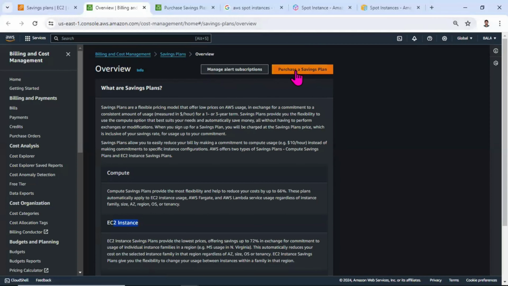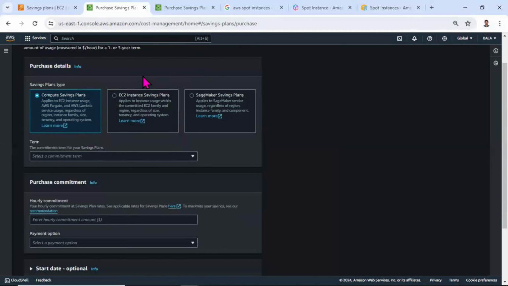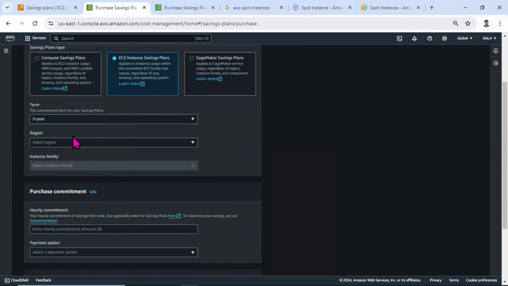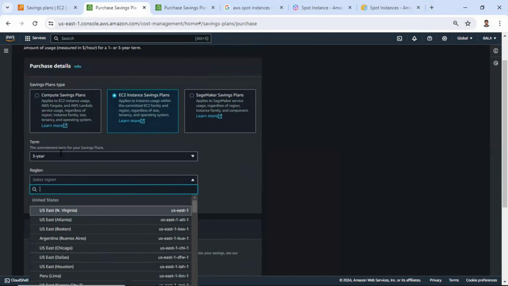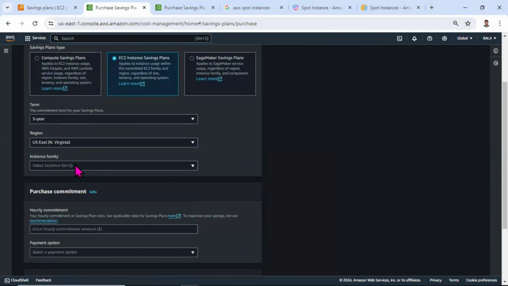To create a savings plan, you can just click on purchase savings plan. Here we need to choose what purpose we are going to use it for. I'm going to use it for the EC2 instance. And for terms, as I mentioned, 1 year and 3 year, we can choose either one. Based on that, they will give you the discount. Apart from that, the region also, which region we are going to use this savings plan in. I'm just going to use North Virginia.